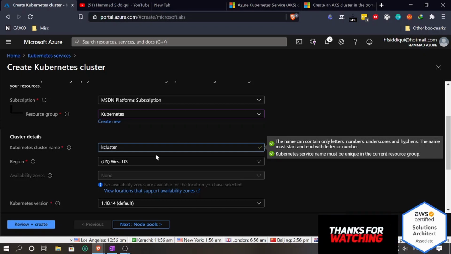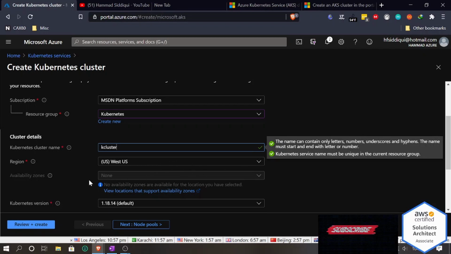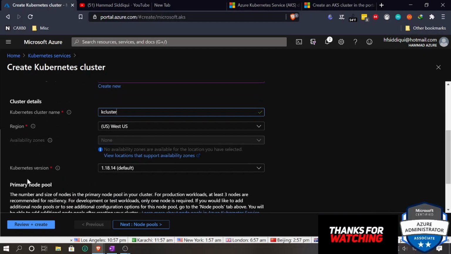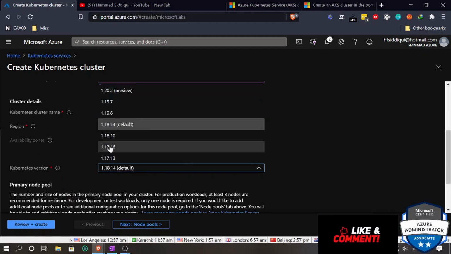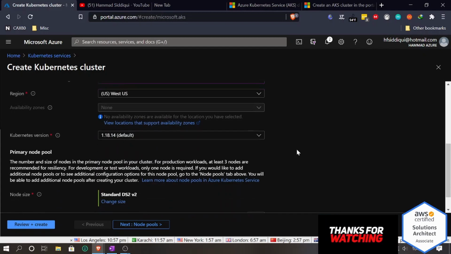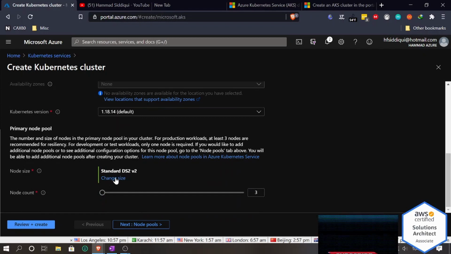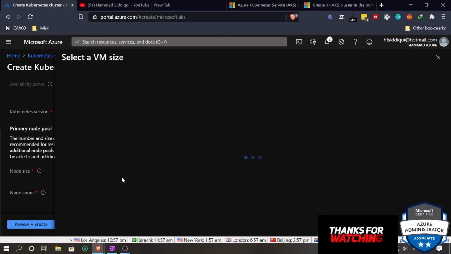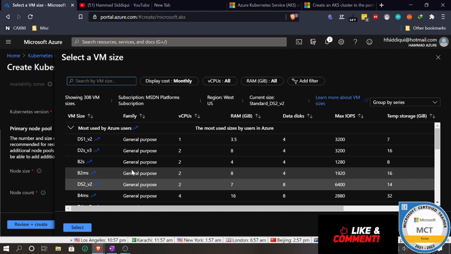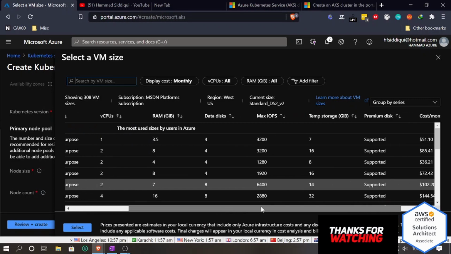And obviously we will do it in US West. You can do it in any region, the one that is close to you, because of the cost as well, I would say. For the version of Kubernetes, the default one showing up is 1.18. You can go to 1.20, your preference. I'll just go with the 1.20 as the default. Standard DS2 v2. This is definitely something that I would want to point out. This is very expensive.